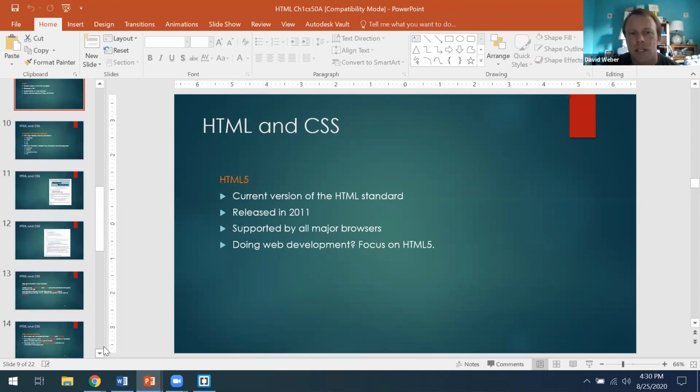HTML5 and CSS. So HTML5 is the current version of the HTML standard. It was released back in 2011. I know, for tech, that's a long time, but it's still supported by all browsers. And if you're thinking about doing web development, guess what? You need to learn HTML5.